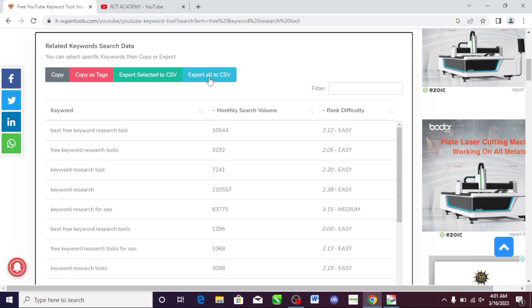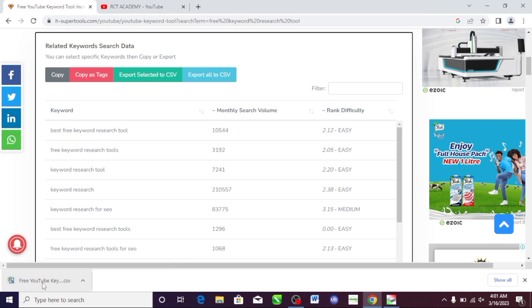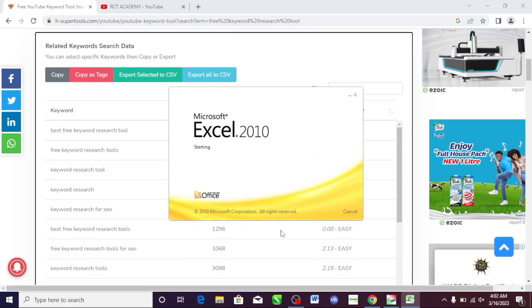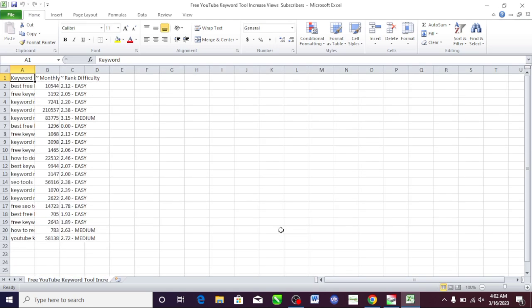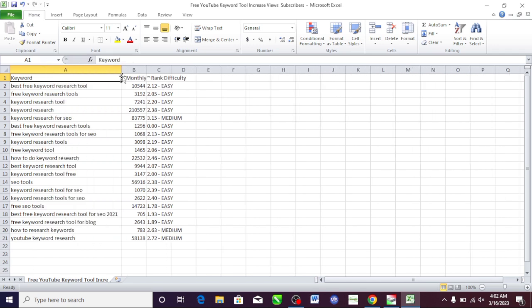Before I go, one thing is that you can export this into CSV, so that you can save it in Microsoft Excel files. Let me export these. Whenever you want to do keyword research, you don't need to go to H Super Tools again. Once you save this, you just need to open it with Excel and start copying the keyword research. As you can see, it is already here, so you can filter whatever you want here if you know how to use Excel better.